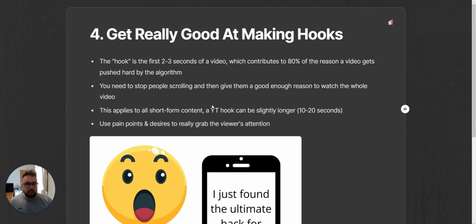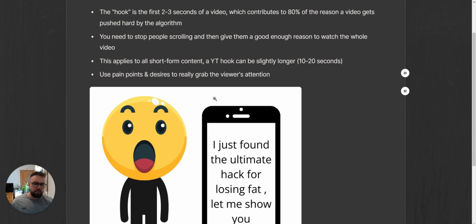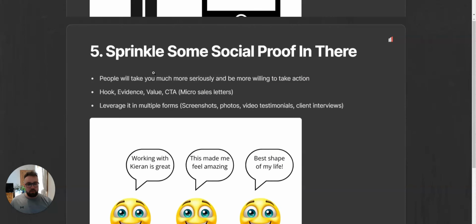The next is just to get really good at making hooks. The hook is the first 2 to 3 seconds of a video, which contributes to 80% of the reason why a video gets pushed hard by the algorithm. So you need to stop people scrolling and you need to give them a good enough reason to watch to the end of the video. So this applies to all short form content, YouTube as well, but the hook's going to be slightly longer, maybe 10 to 20 seconds. And you're always focusing on the pain points and desires to really grab their attention and make them want to watch to the end of the video.